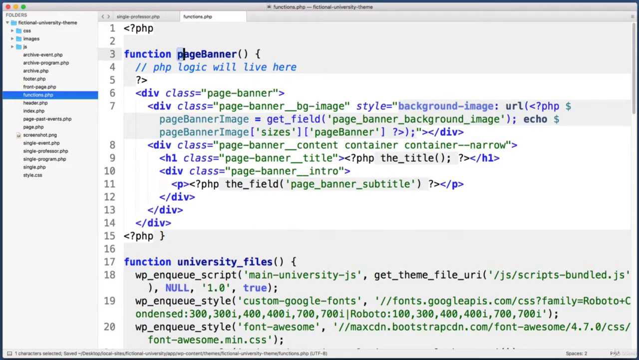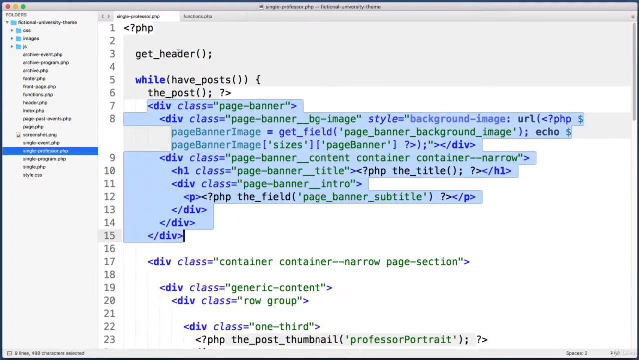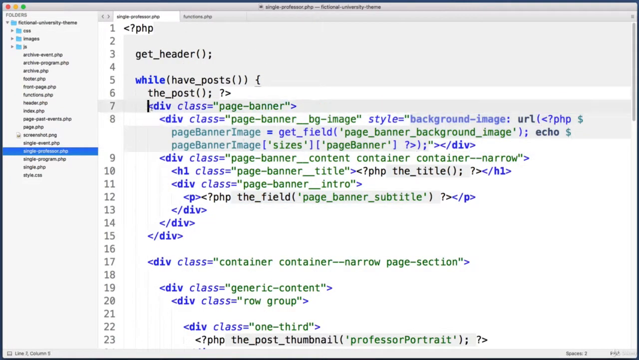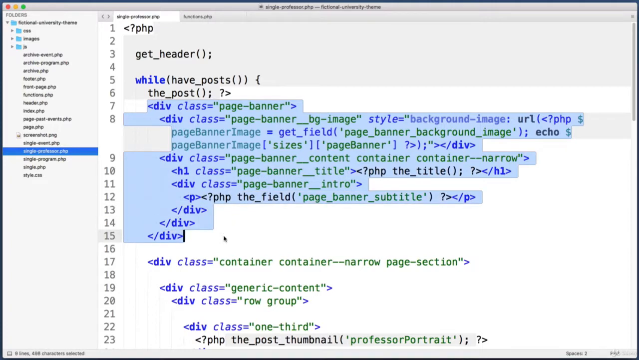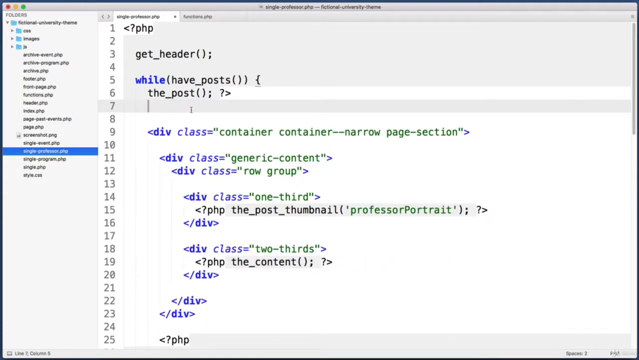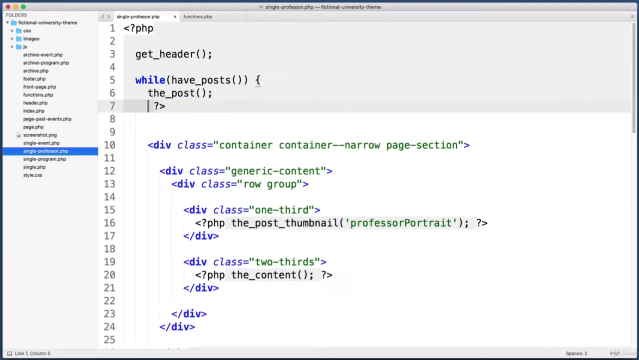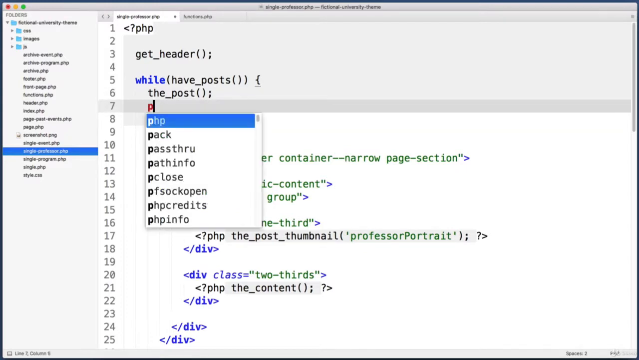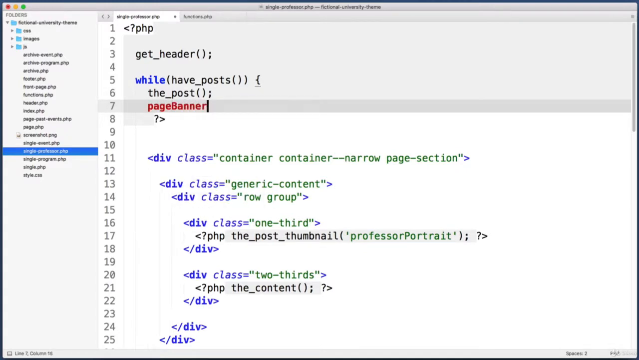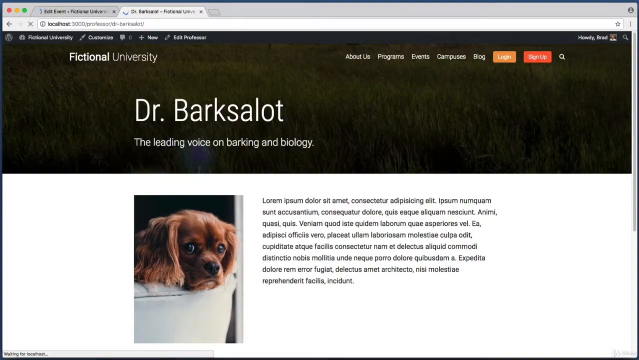Okay, so now that we've created a function named pageBanner with the relevant code, back in our single professor template file, we can go ahead and delete that div with a class of page-banner. And instead, right in its place, let's call the pageBanner function. So up on this line, we're still in PHP, so maybe just drop down to a new line. And let's just say pageBanner, parentheses, to call the function. Let's go ahead and save that. And we see that the dynamic page banner on the front end is still working perfectly.